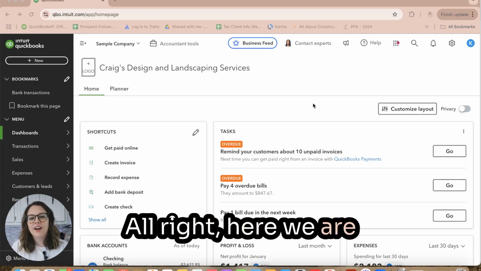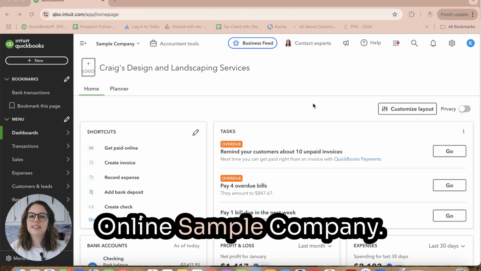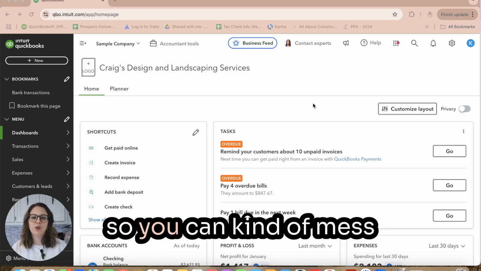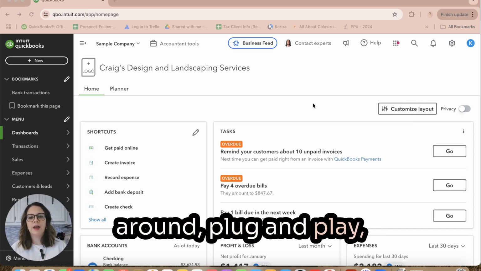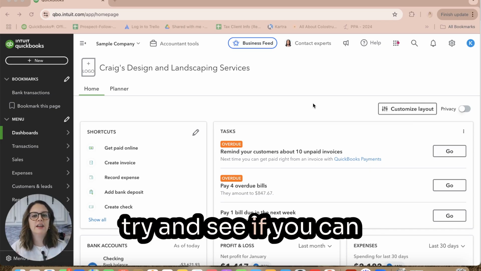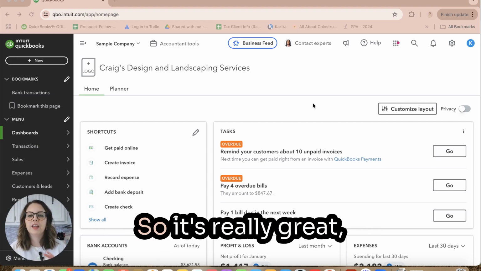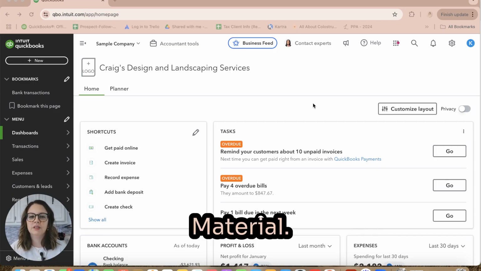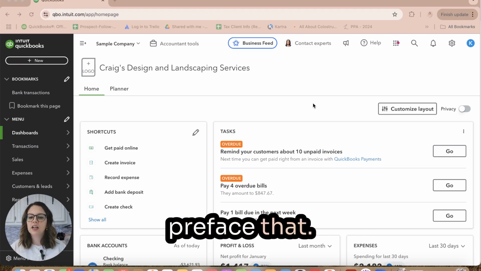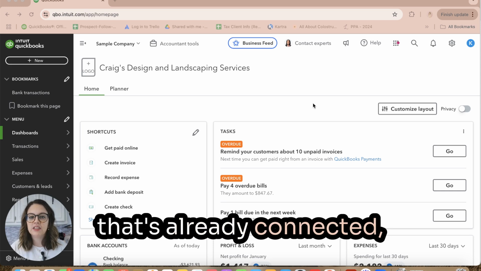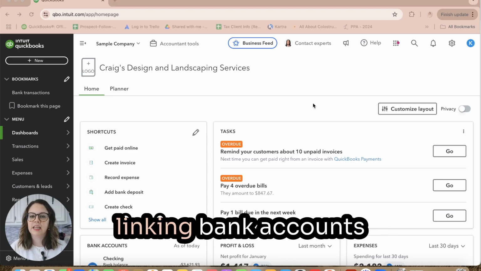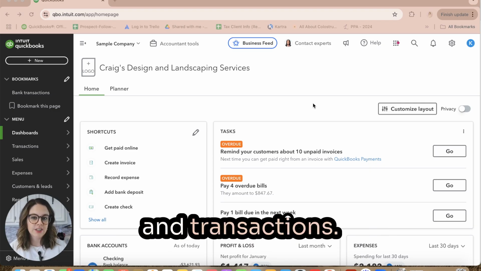All right, here we are inside of QuickBooks Online Sample Company. This company is designed by QuickBooks so you can mess around, plug and play, and get a feel for things. So it's really great, really helpful. This is just sample data. It's not any real client material, so I just want to preface that. There is a bank account that's already connected. So I'm going to go over a couple of different ways that you can go about connecting and linking bank accounts and transactions.